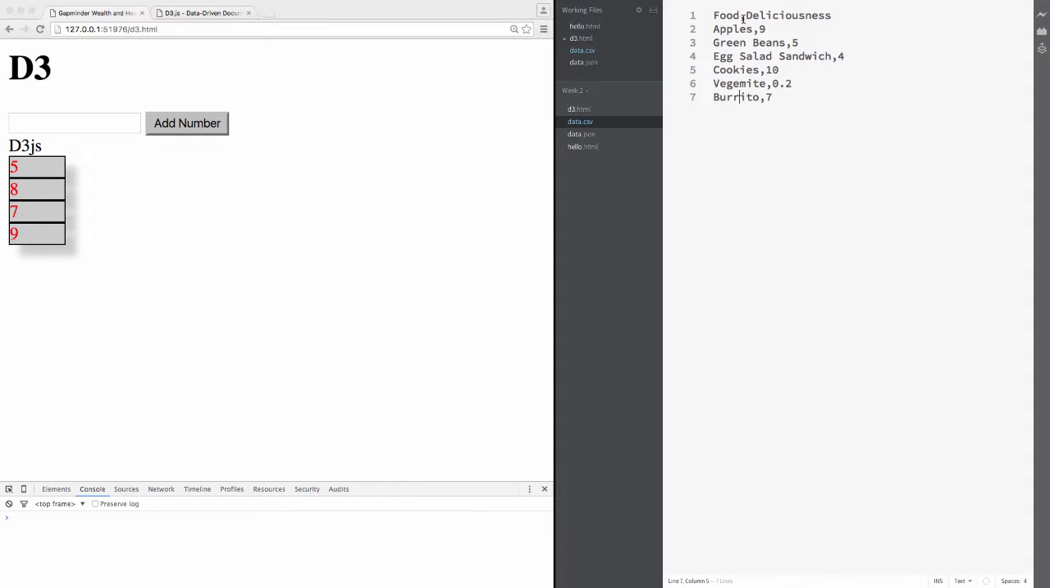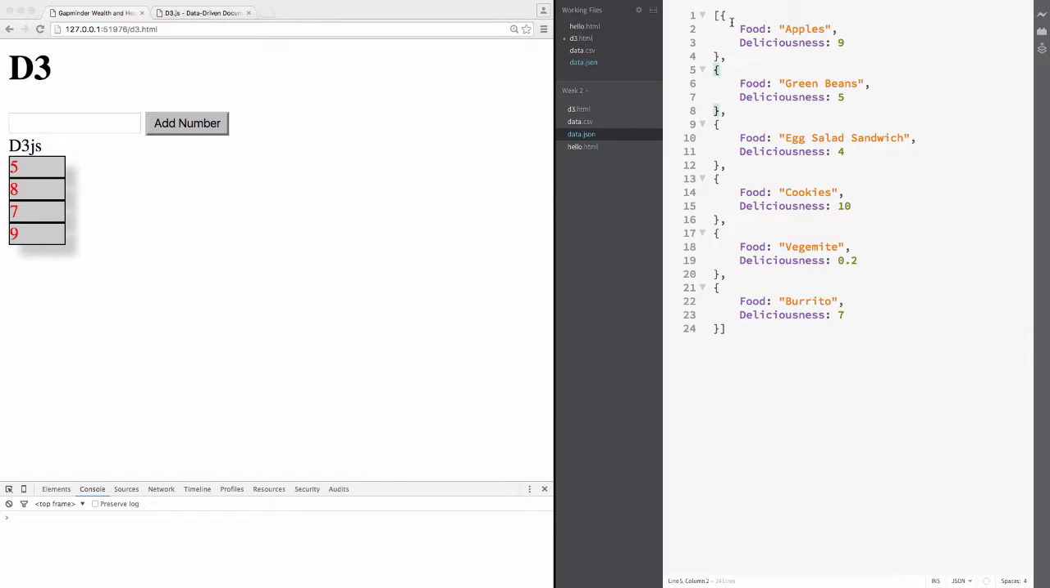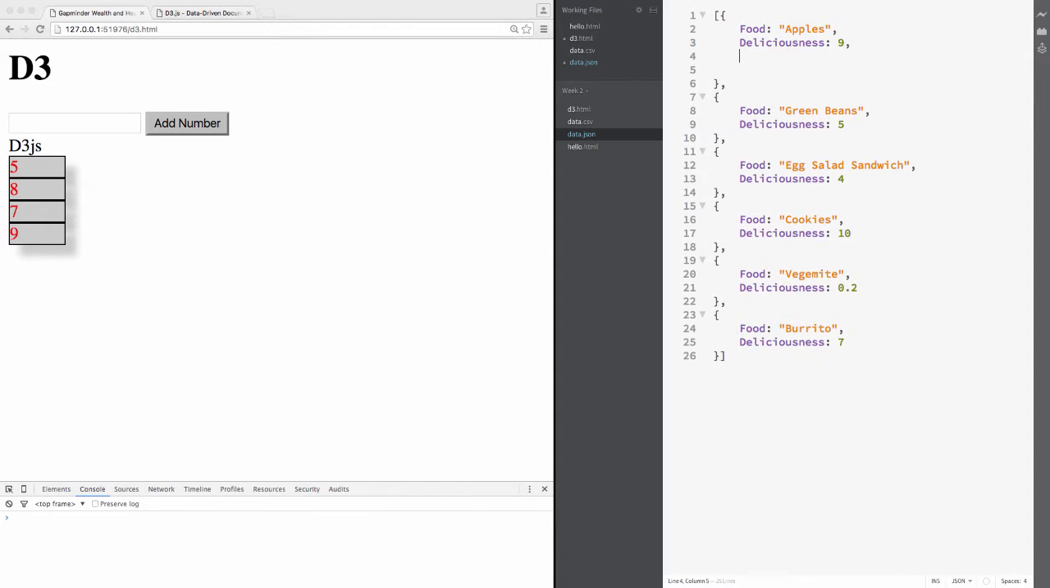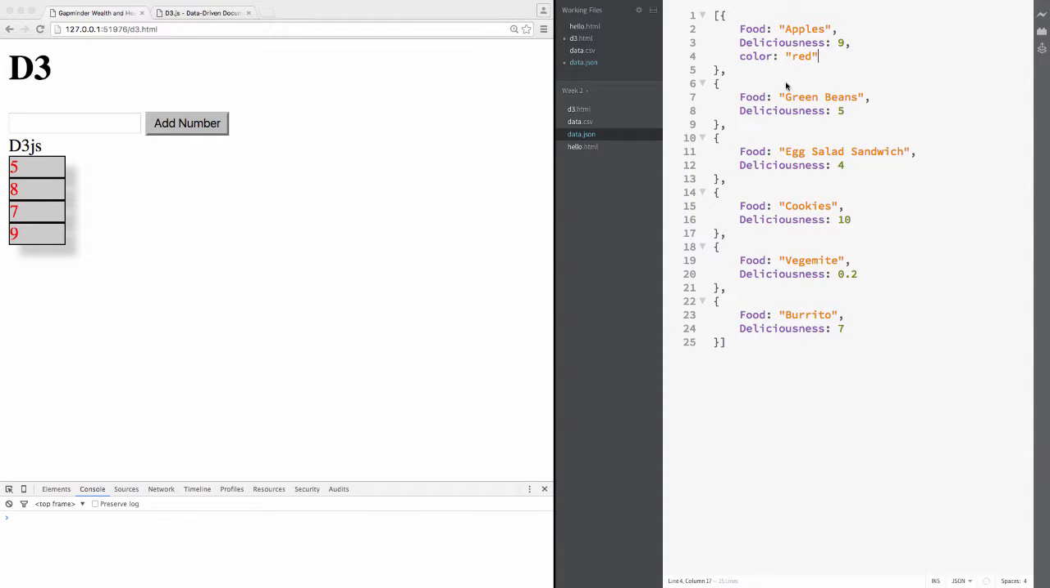CSV files are the ones that are delimited by comma, and I have the titles on the top, and then I have the values here. JSON files are in a way that each row is the full object. So the title comes together with the row, and I can have different values actually. So this one can have a second attribute here like color, and the other ones don't have to. This doesn't happen with CSV.